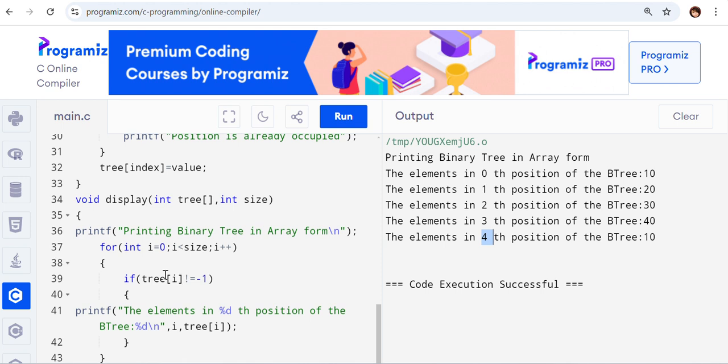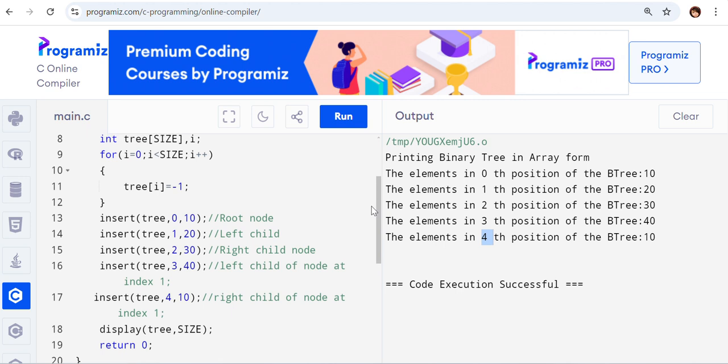For display, we just gave a loop over the tree. For each iteration we get the value at index i, and i slowly increments until the size is reached. If the tree value is not equal to -1, then there is an element in the tree. If it is equal to -1, then it is an empty position. So we have to check this condition. If the tree value is not equal to -1, then we get the elements from each index position of the tree. So that's it regarding the implementation of a binary tree using an array.